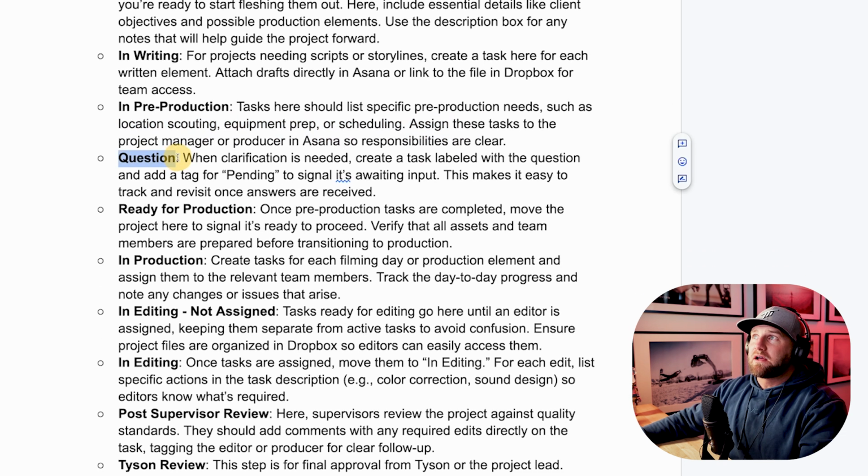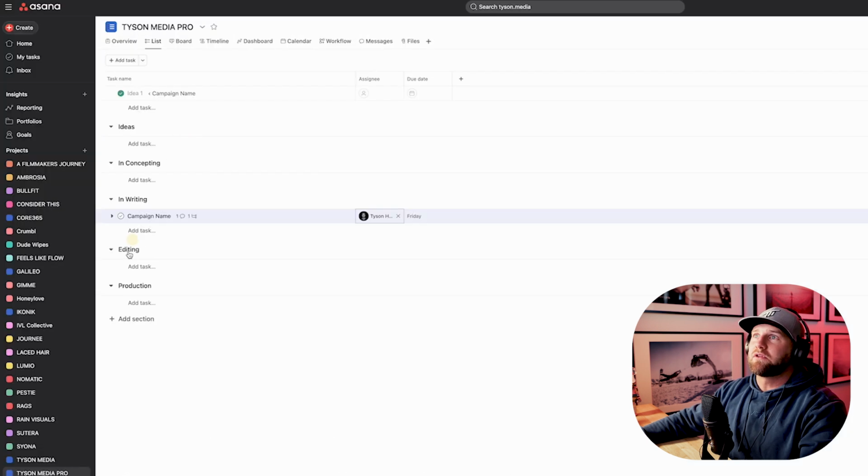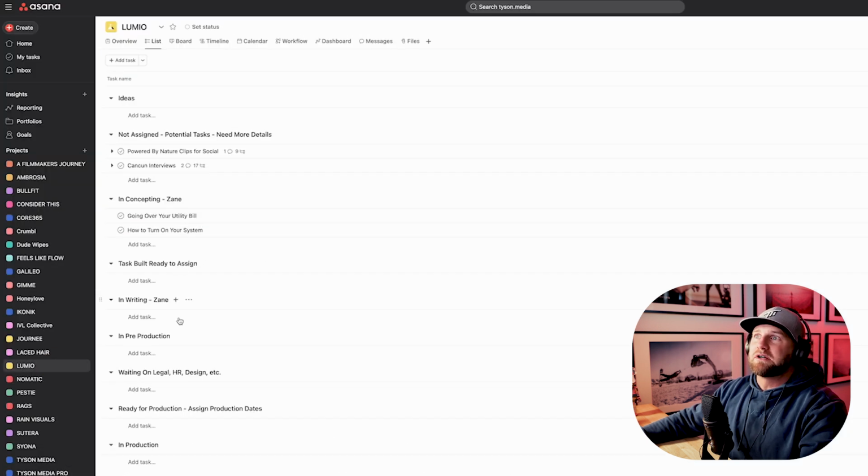So maybe something is halted, and this can come from any section after or before, where it's like, hey, this task or this idea has been stalled. It needs to move into question, which if we were to look at Lumio, it was, we're waiting on legal, HR, design, whatever. So things that are kind of out of our control, they'll live there.